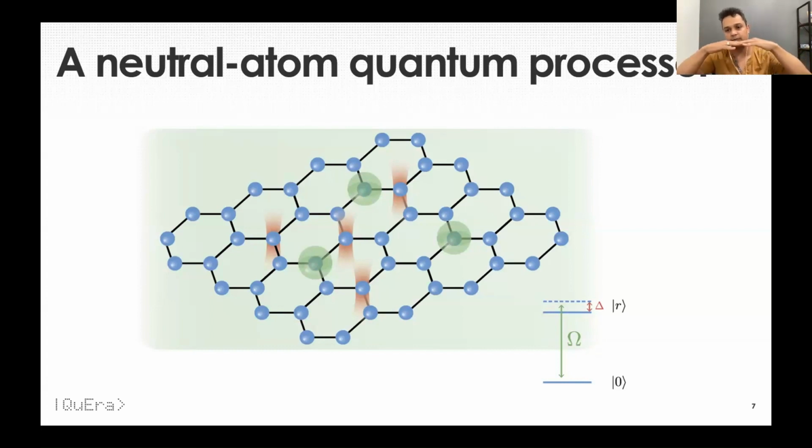And all the atoms receive the same laser, and all the atoms are controlled at once, which means that there's no bunch of cables that go in this system. Everybody's controlled with very few control lines.